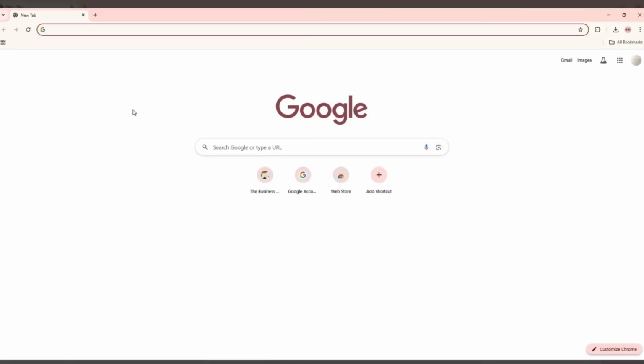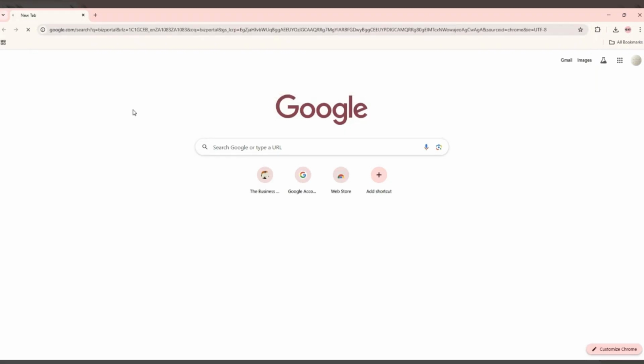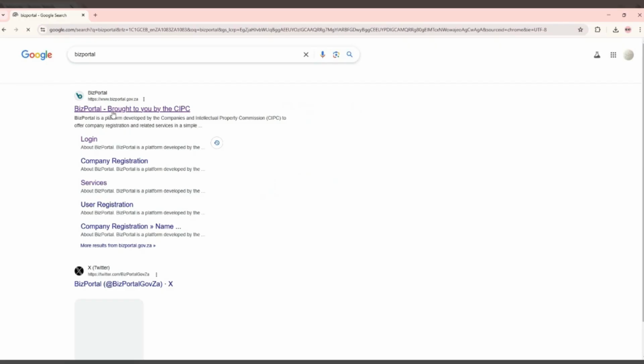Okay, so now we move to the fun part, actually registering your company. We're going to search BizPortal, not CIPC this time. BizPortal works with CIPC, but they are separate websites, and they do similar things. But BizPortal is where we do most of the work. You see, it says BizPortal brought to you by CIPC.